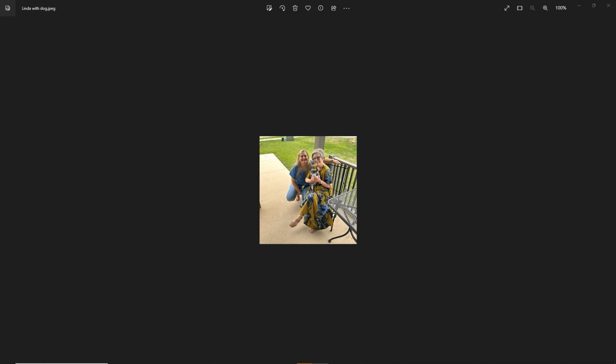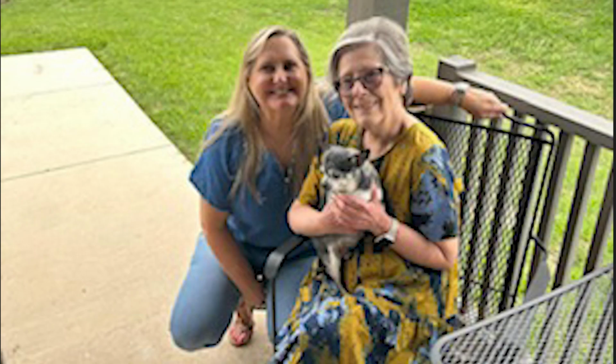So I had someone email me this picture and they asked me, can you remove the lady wearing the blue shirt and the jeans? I just want it to be me and my dog because my dog died. I don't have any pictures with just me and my dog. So can you please remove my daughter from the photo? And I said, sure, send it over. Well, this is what I got.